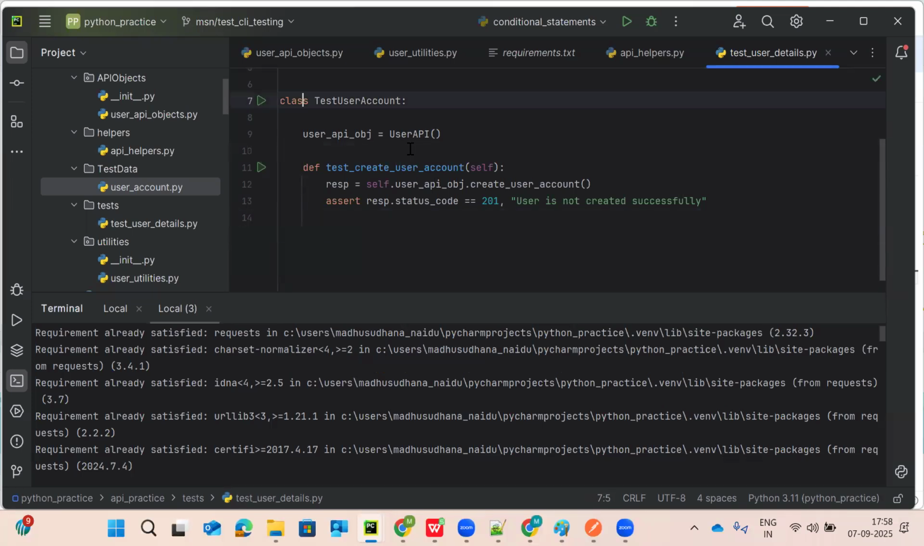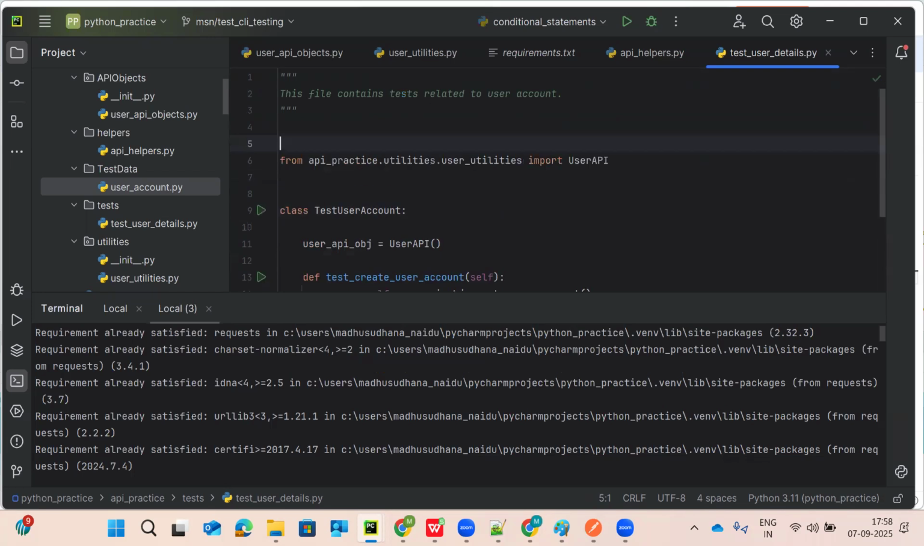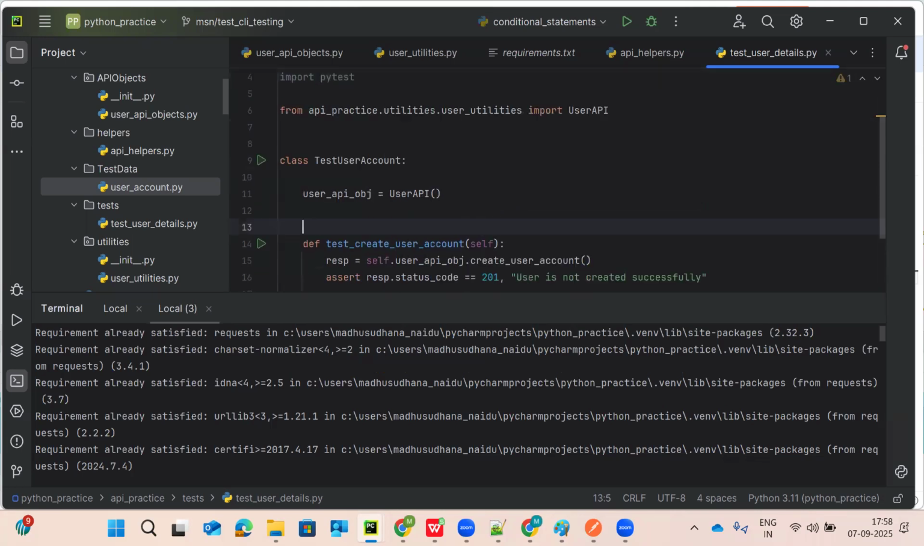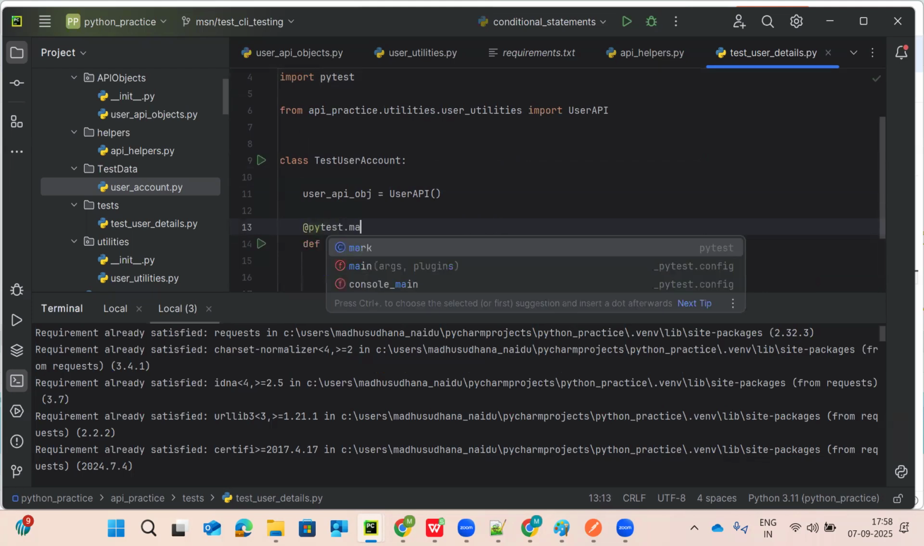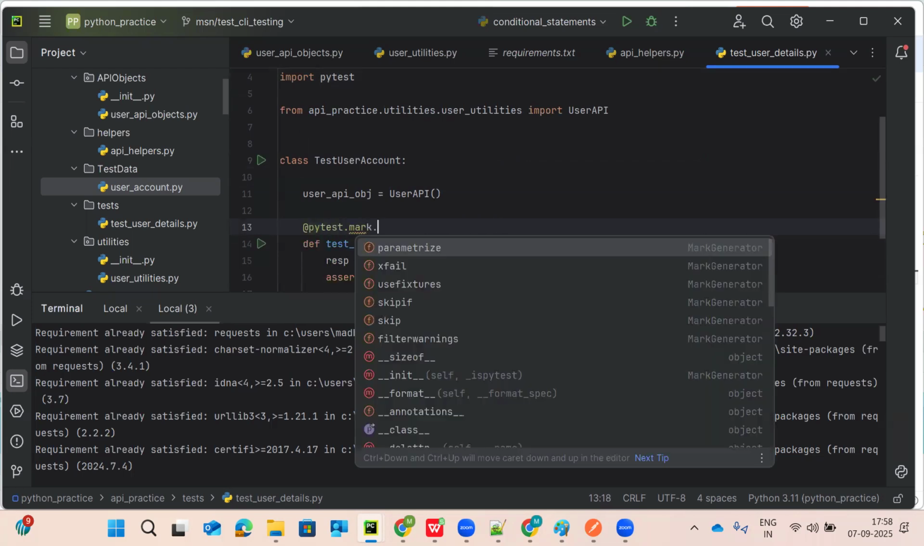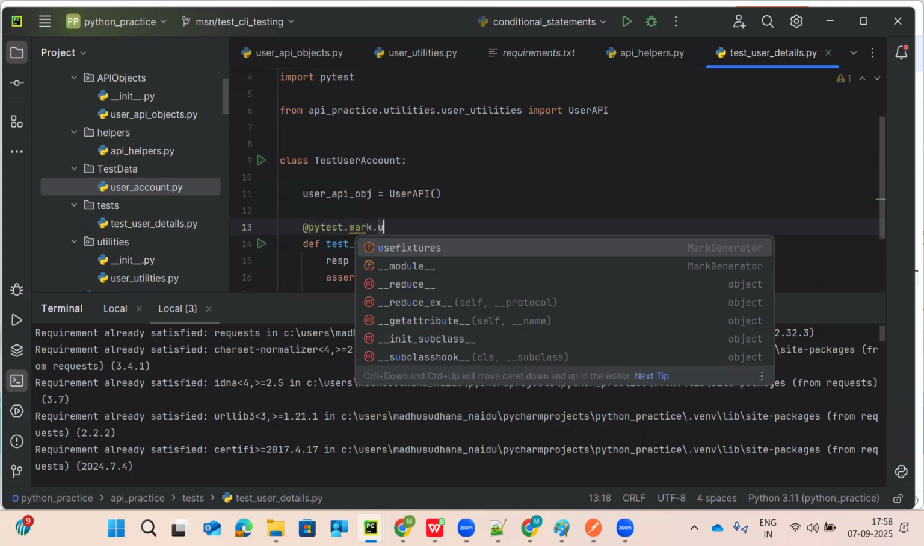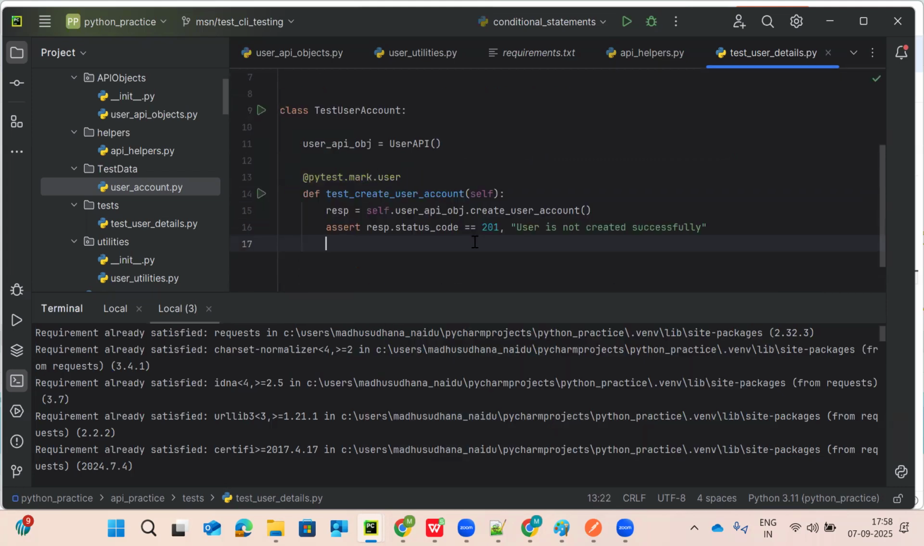Now, how can we run this test case using pytest? So we have to import pytest. And can we use a pytest marker to collect the test case? Pytest dot mark dot, can I say user? Assume that it is a user. So whenever I start executing this test case, first it will collect the test case, then it will execute the create user account function. It will go inside create user account.